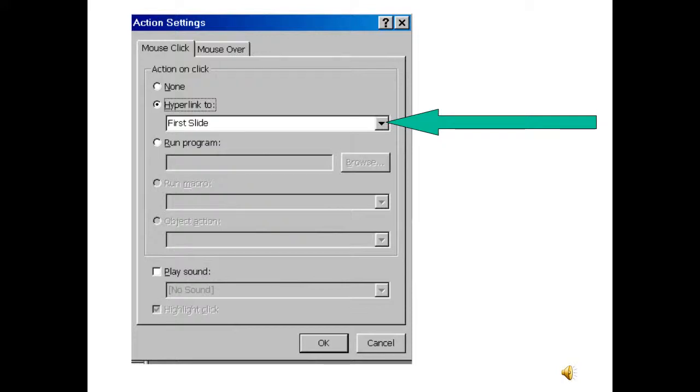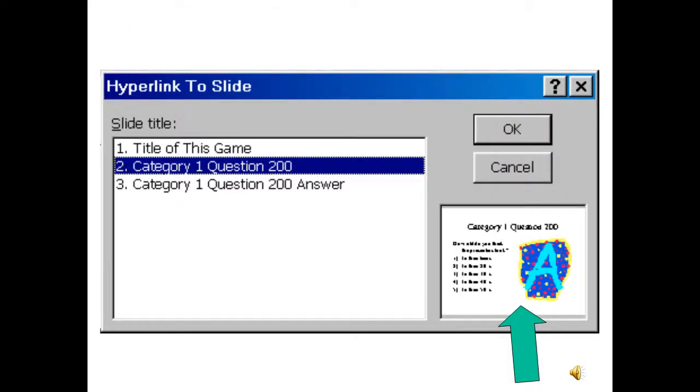Step 30. Just as you did before, change the description under hyperlink to slide. Again, the hyperlink to slide window will appear. Step 31. 1. Choose the slide that shows the question you have just made. As usual, make sure that you select the appropriate slide by checking the small window on your right, which shows what the selected slide looks like. 2. Click OK.